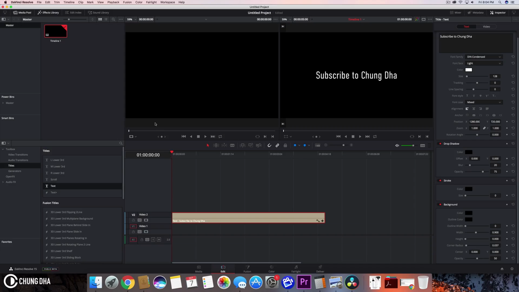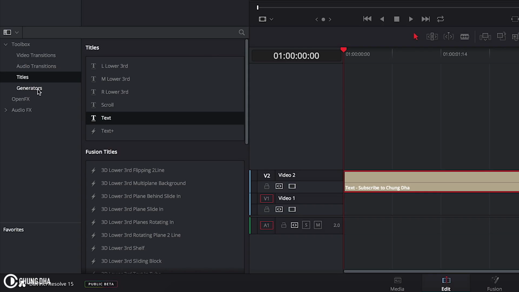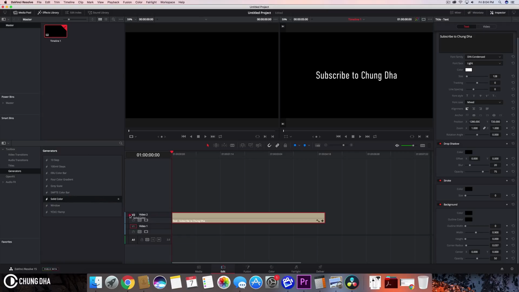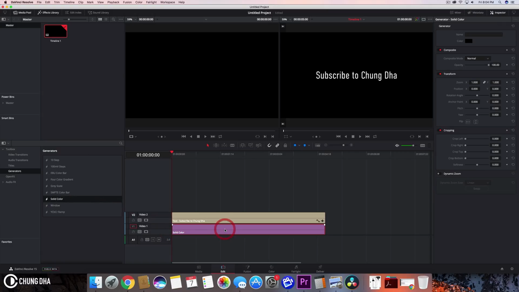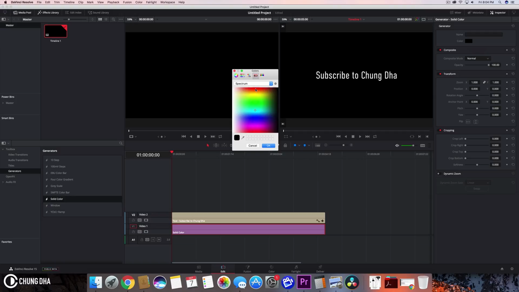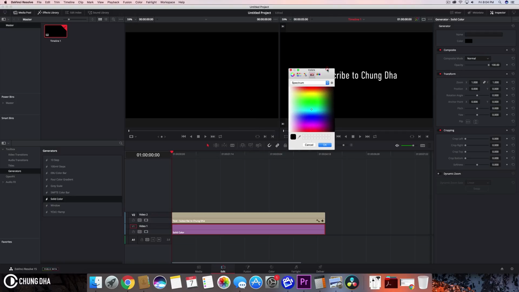So to make a background, we go to generators here on the left, and we go to solid color. And we're going to drag this under the text. And now click it, and inside of inspector, we can see there's all kinds of parameters, but the most important one is this black box next to color. Just click it, we get this small window pop up.